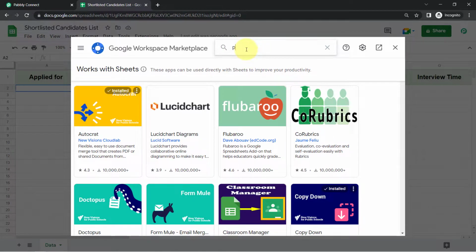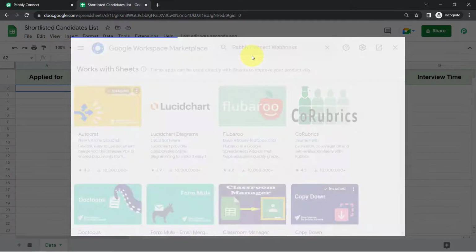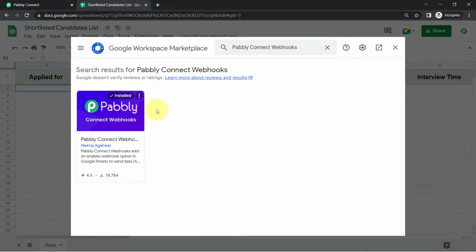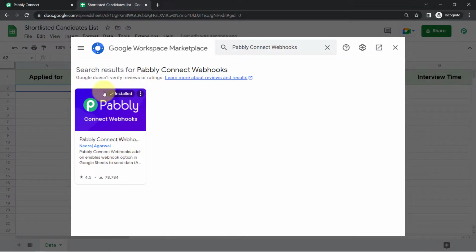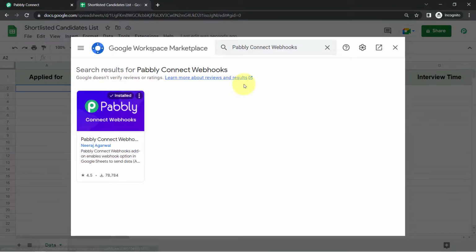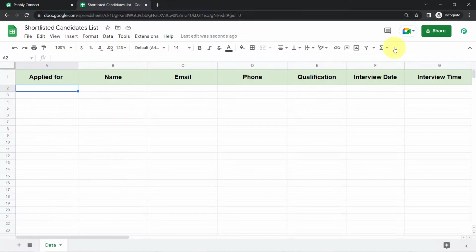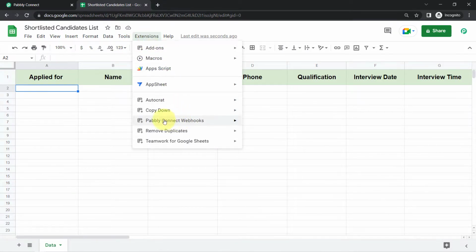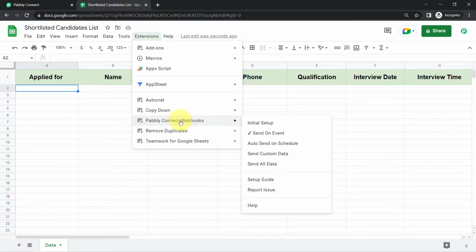Click here and you will find the Pabbly Connect Webhooks add-on. I already installed it, that's why I am closing it right now, but you will have to install this extension in order to build the connection. Once you install it, you will find this Pabbly Connect Webhooks option here.